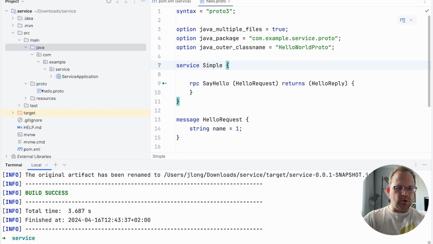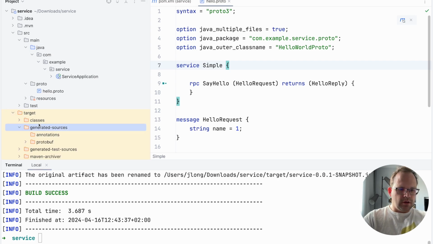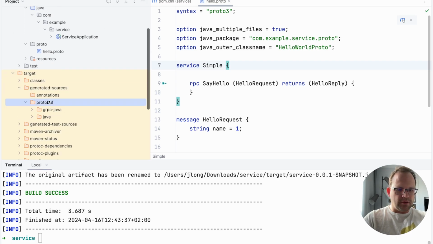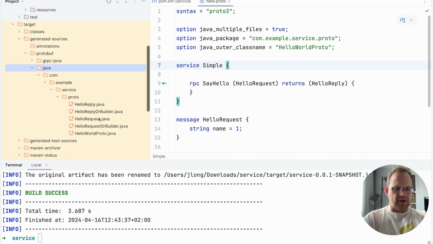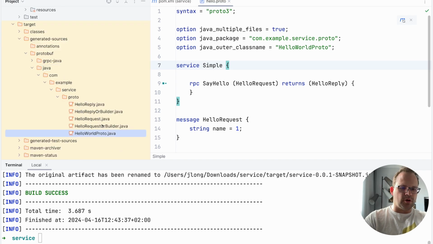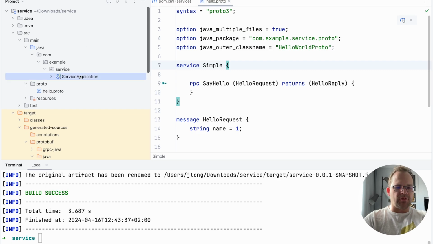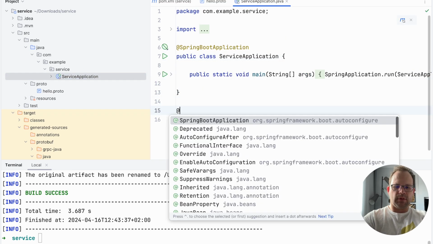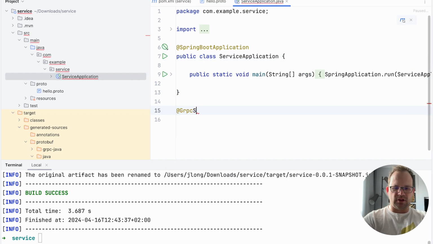Okay, so now if you go to the target directory, you'll see there's a folder here with our Java code in the Java folder, right? So hello request, hello world proto, hello reply, etc. So what does that mean for us? Well, we're creating a service. So I'm going to go here. I'll export this as a service.